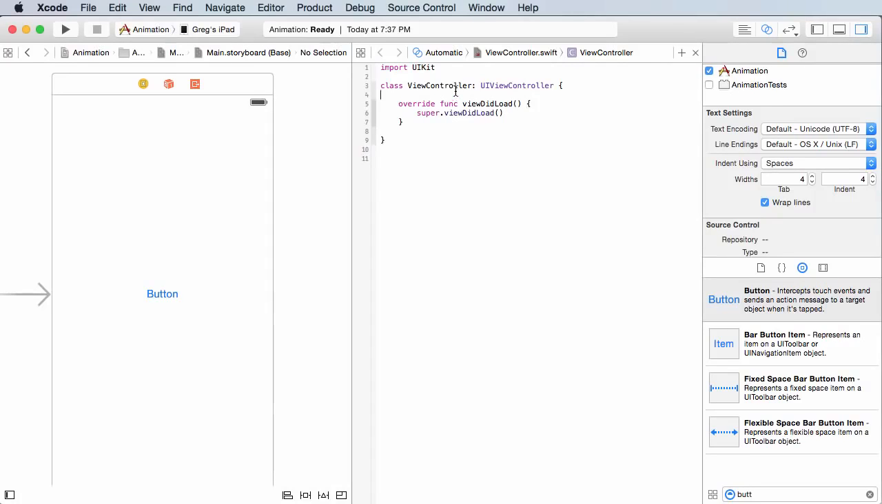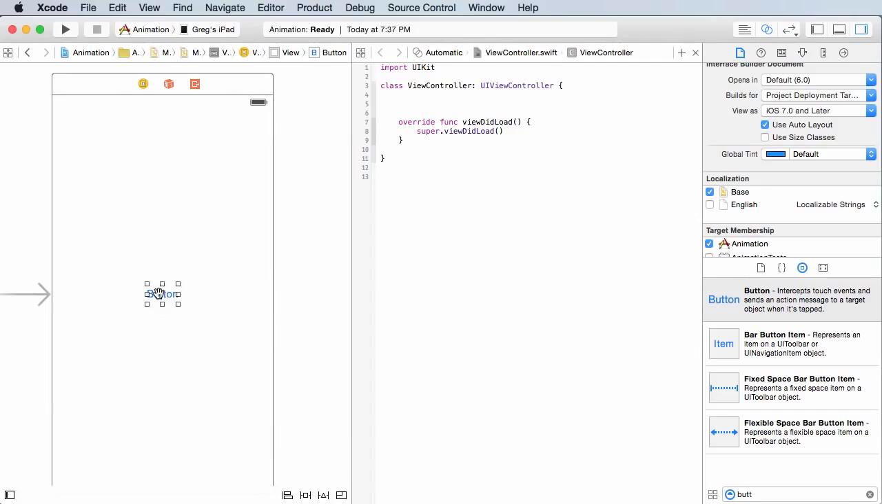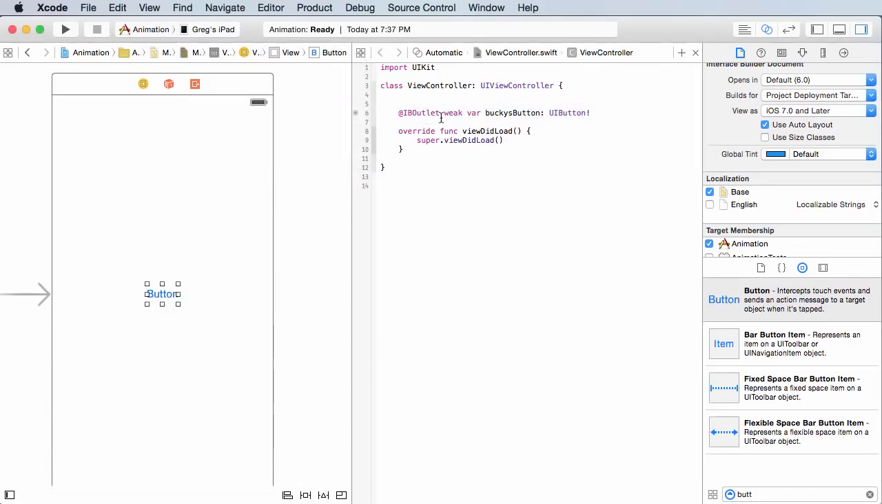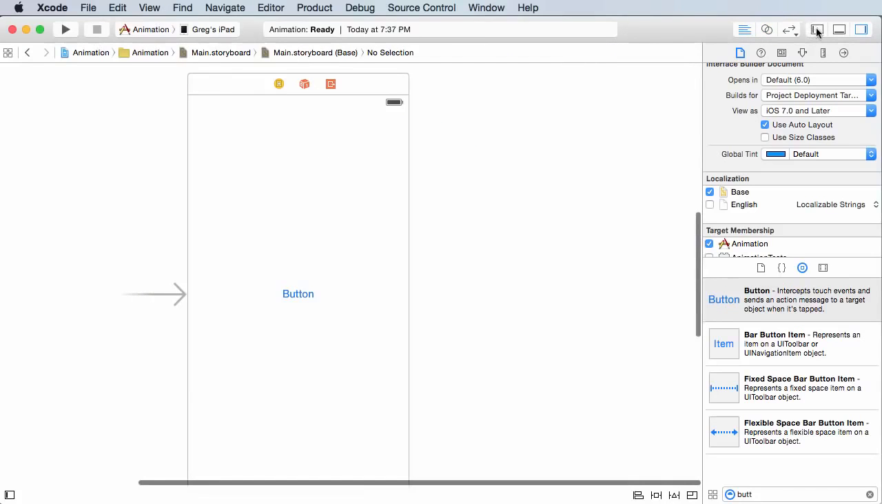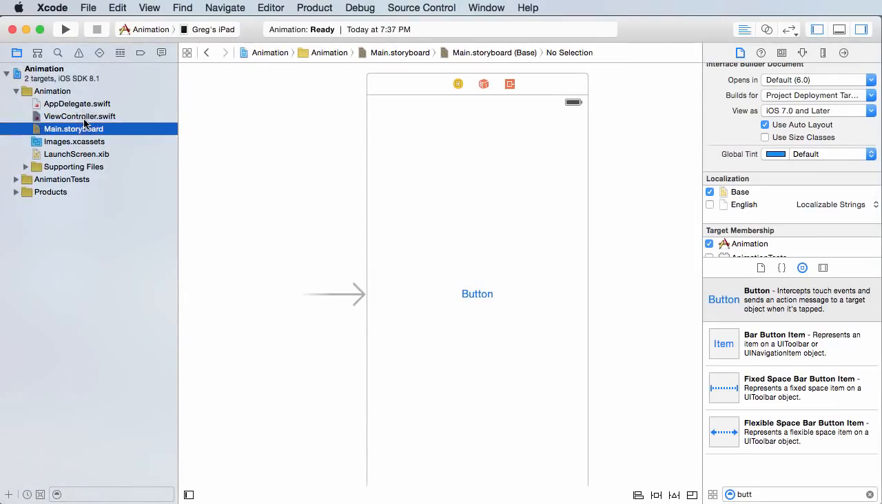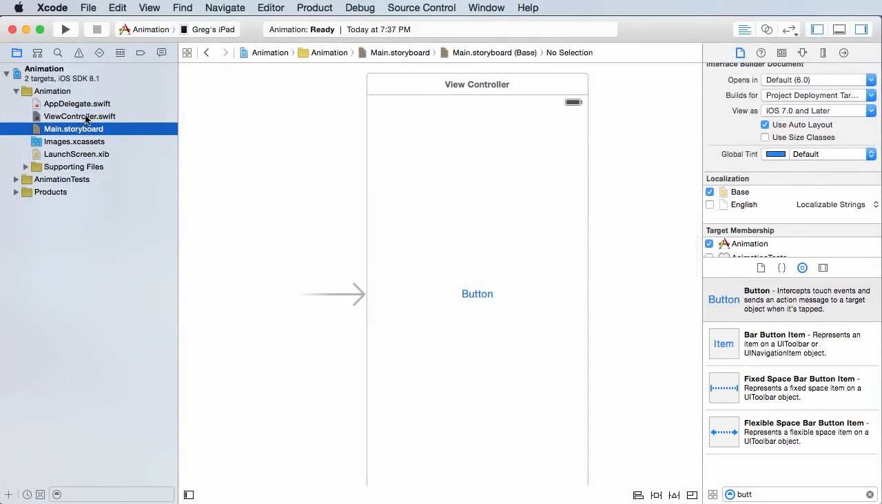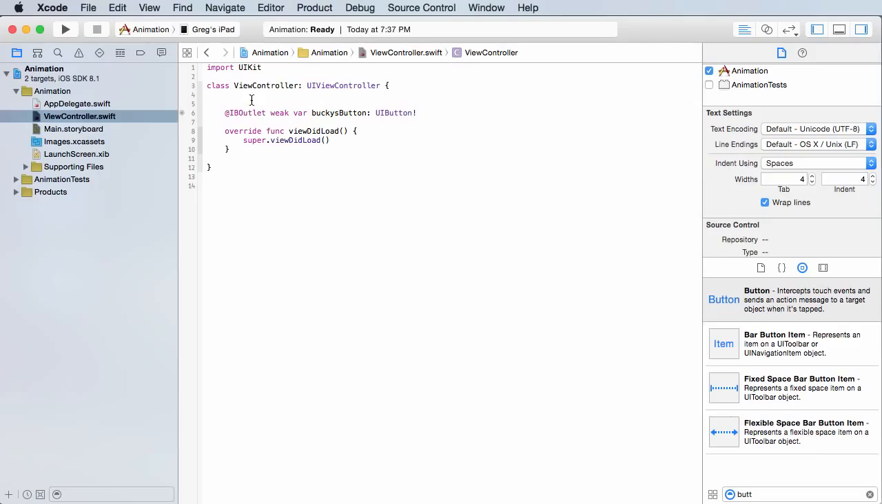Alright, so let me give myself some space above the view did load method, and if you hold down control and drag, you're going to make a little outlet, and I'll just name mine Bucky's button. Connect, and we now have a reference to this button. So let me open up my view controller since we don't need that storyboard anymore. Alright, so here we go, done setting everything up.